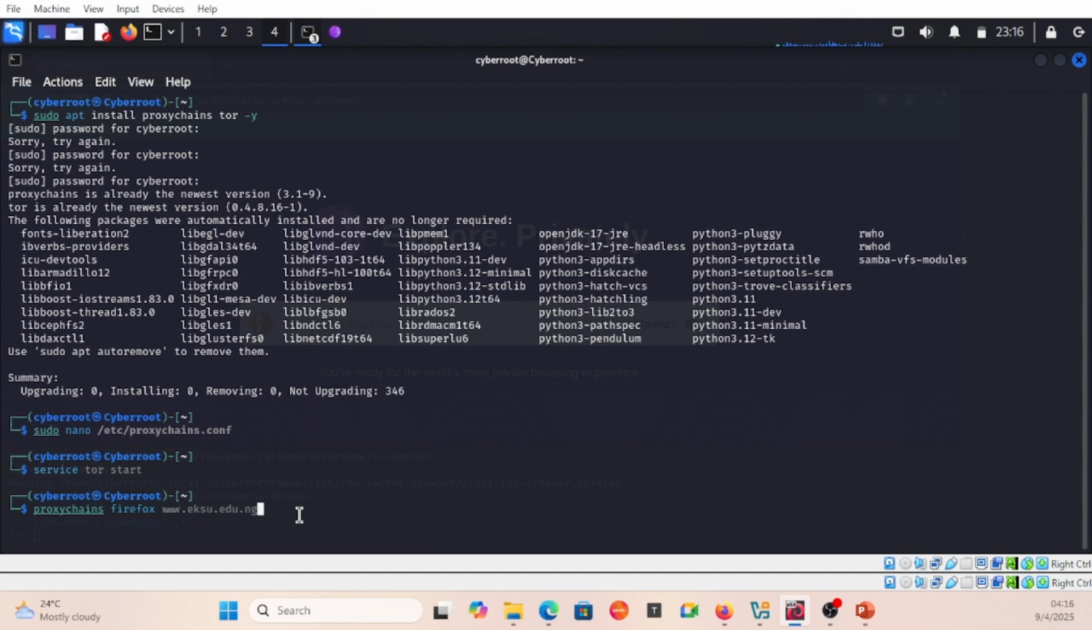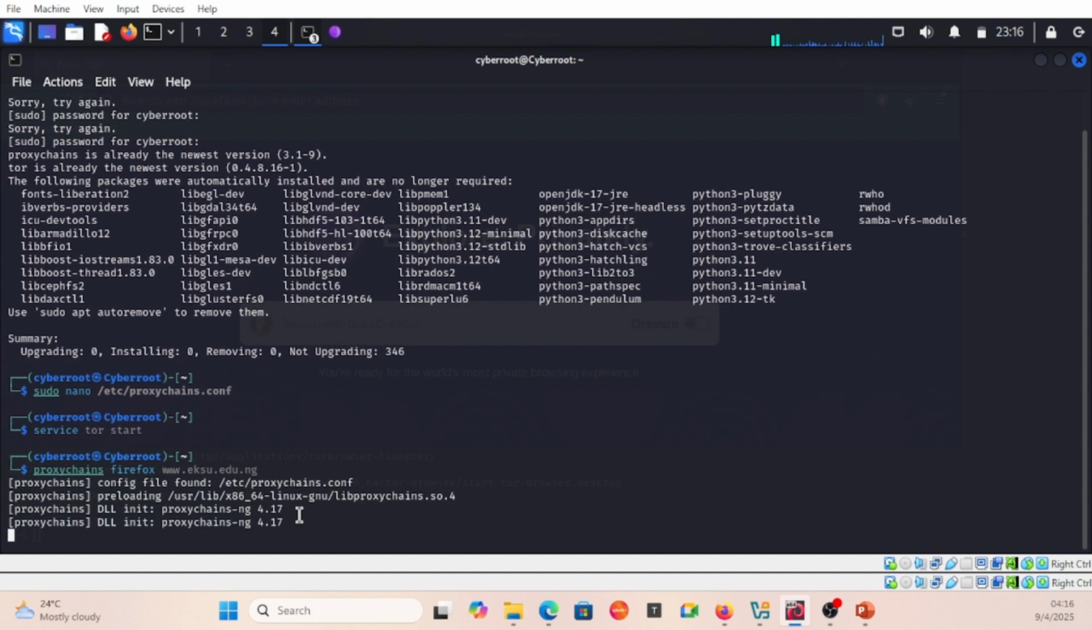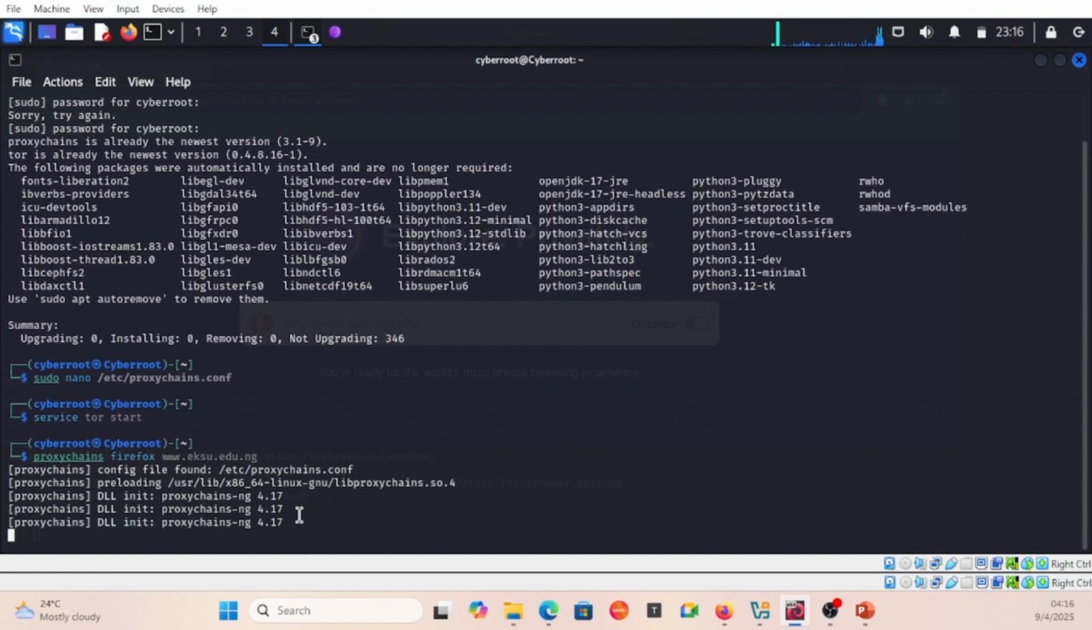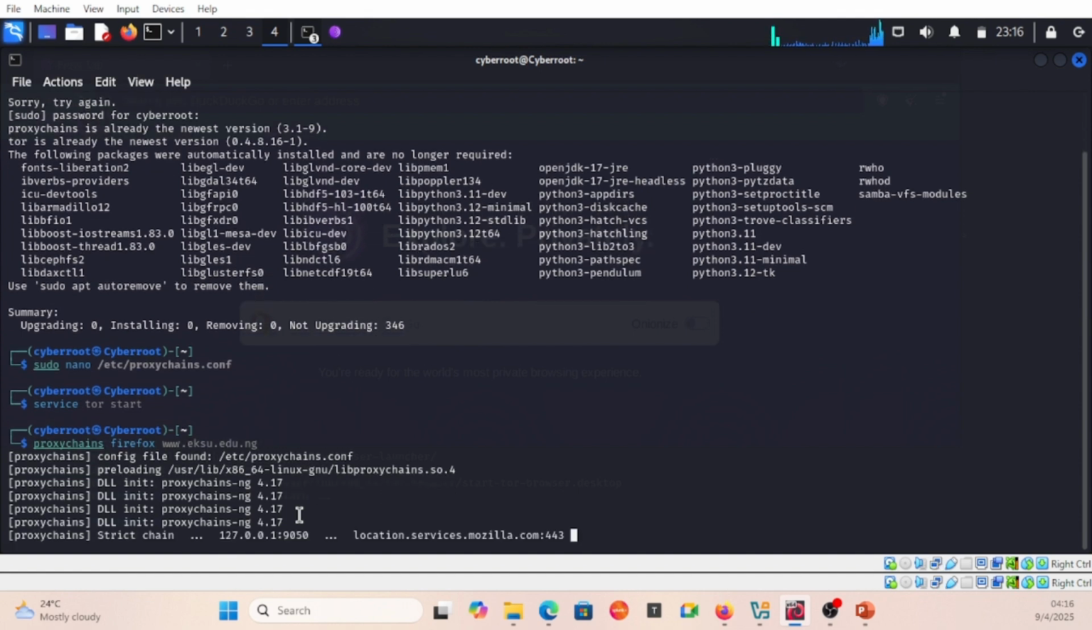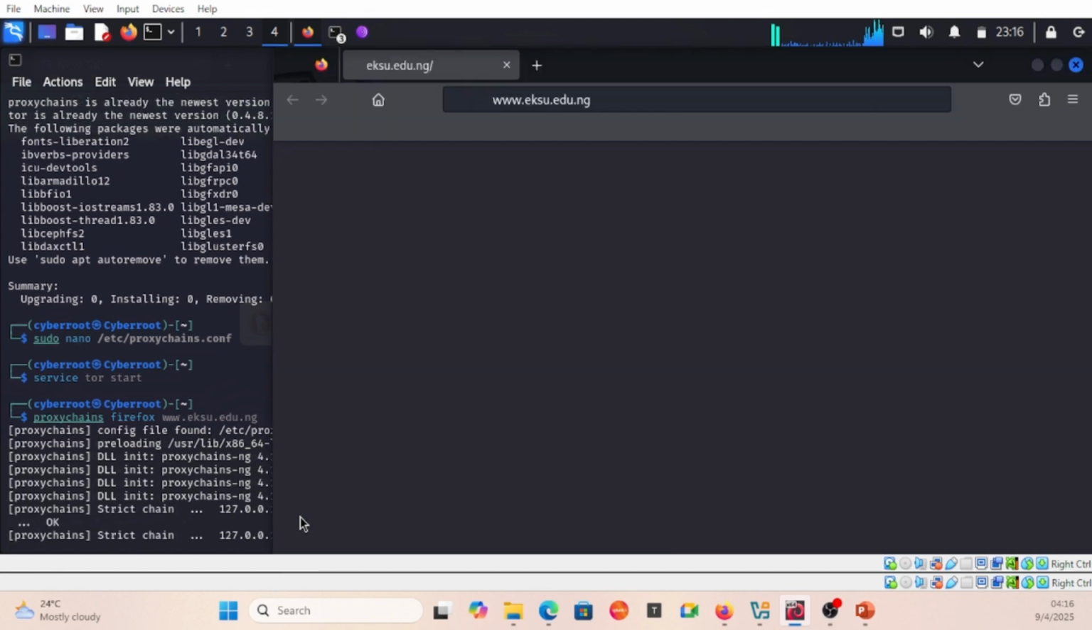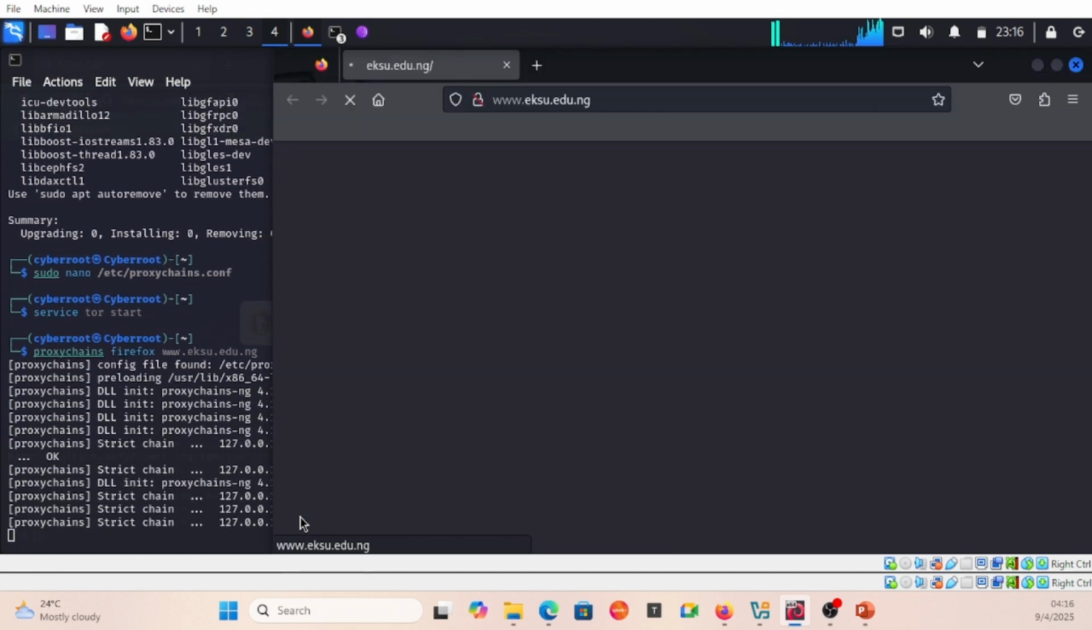www.exu.edu.ng. So what am I trying to do? I'm trying to tell Firefox to open this particular website for me. Let's see the results. Automatically it's going to open it for me.